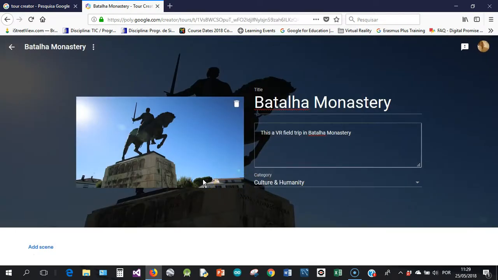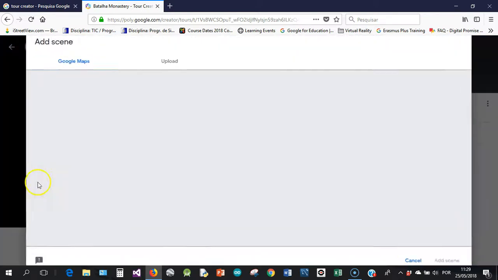We have defined our basic information about our tour, and the tours in Google Tour Creator are built, like in CoSpaces Edu, through scenes. So you just have to add your scenes. In Google Tour Creator, you can add points of interest, and in these points of interest you can add photos to better describe the points of interest that you want your viewers to pay attention to. In this case, I will add a scene.